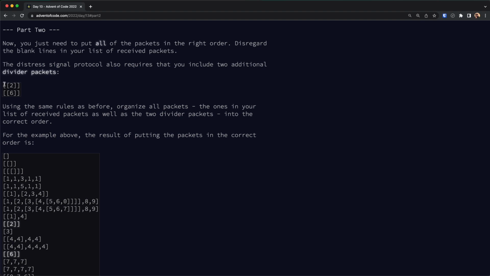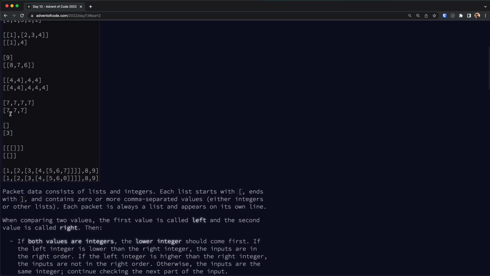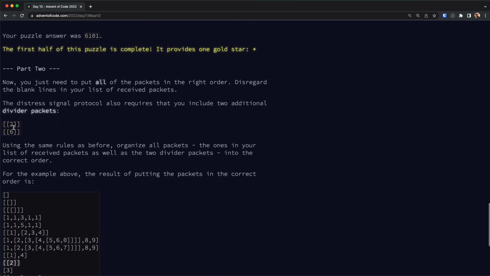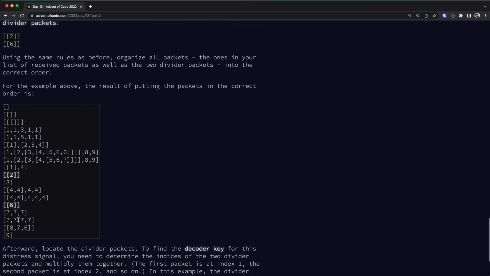So okay, we need to first remove the blank lines here, then add these 2 to the list, and then sort the whole thing to get to something like this, in which 2 and 6 are inside.